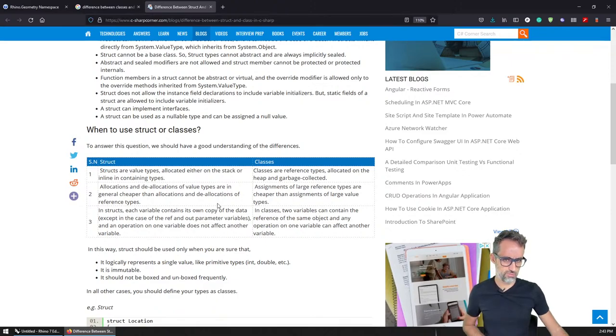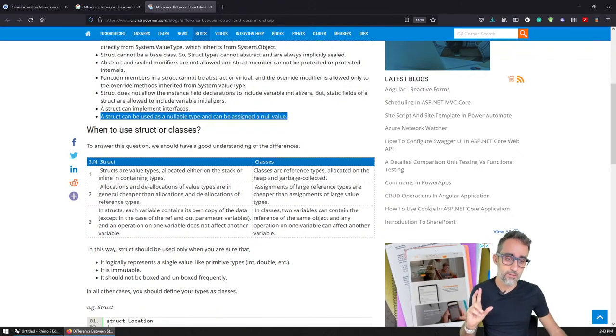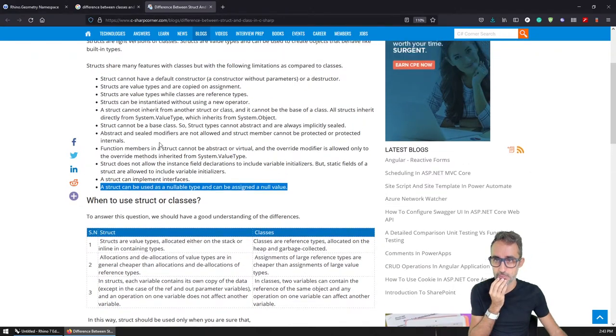Is that true? That's actually not true. Structs are not nullable types, no? Well, you can make them nullable, but they cannot take null values.